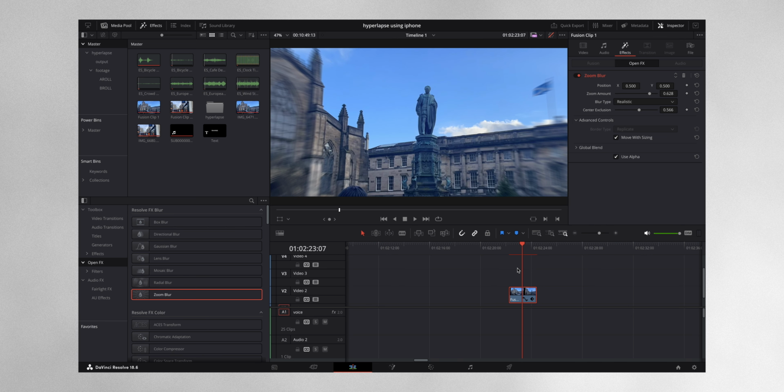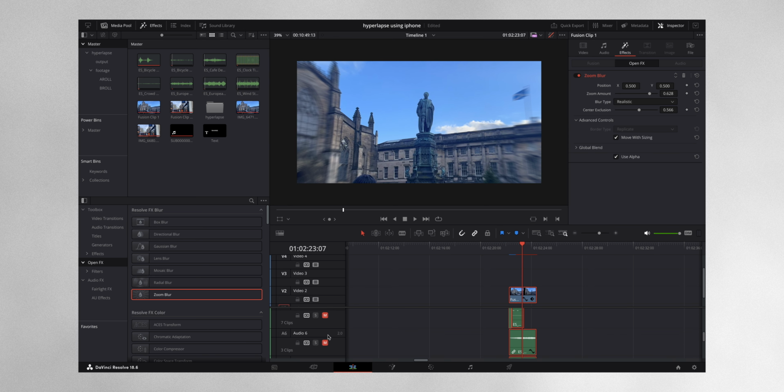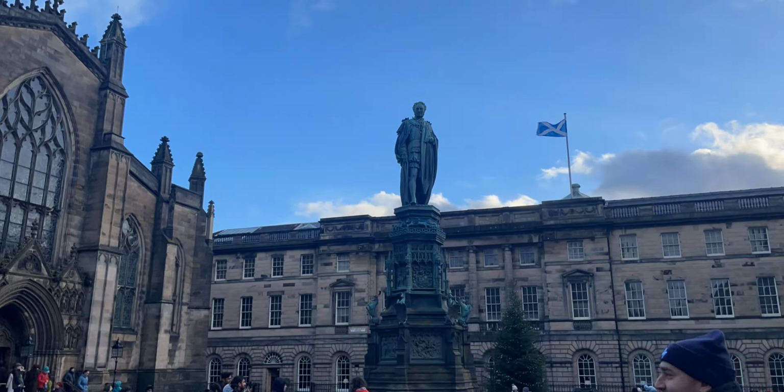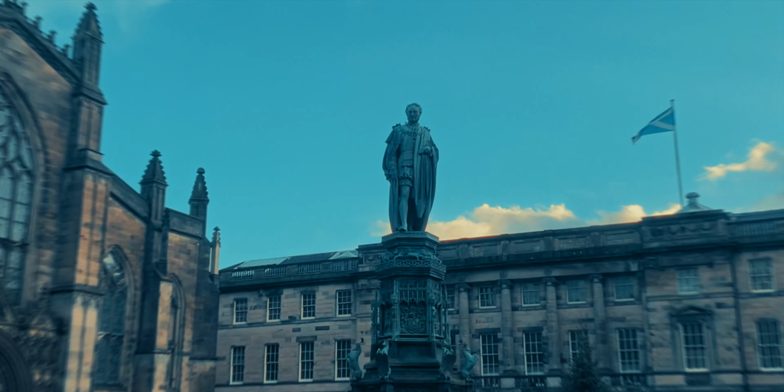Yeah. Now the thing that really sells is the sound effect. I've added a bit of whooshes and traffic, since we have traffic in this frame. So we went from something that looked like this to something like this.